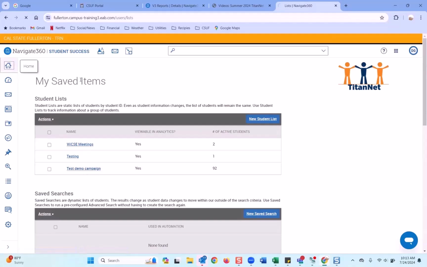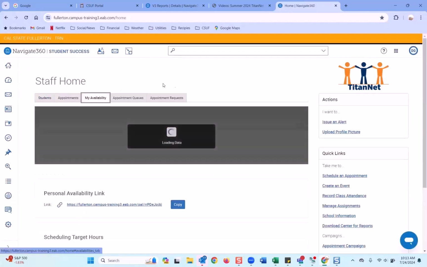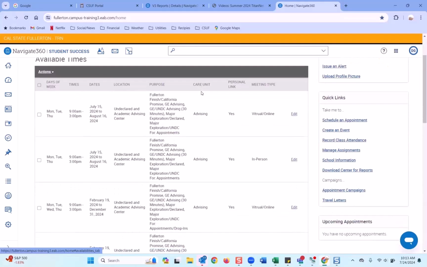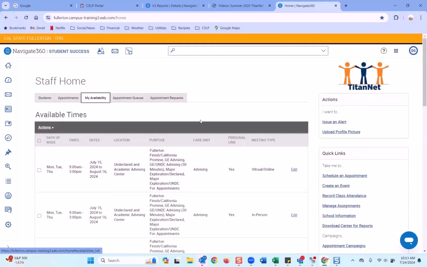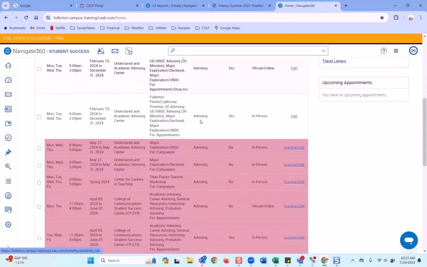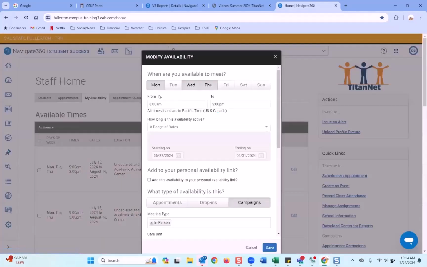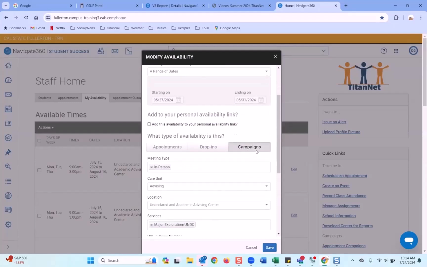The next thing you're going to want to do is create availability. We've looked at different kinds of availability before. What I'm going to show you is right here. I created this earlier. I have these two availabilities set up. They're just like regular appointment or drop-in availability, except I've chosen campaign.